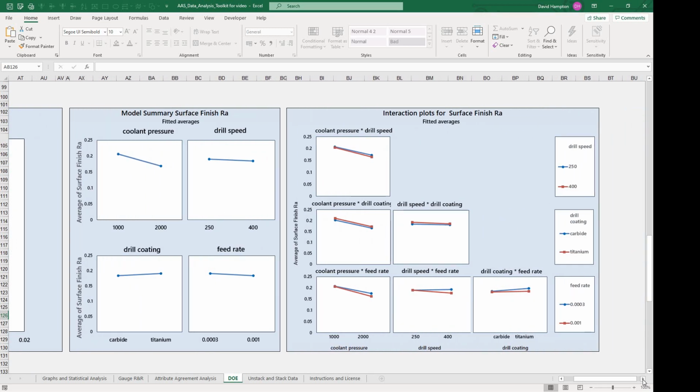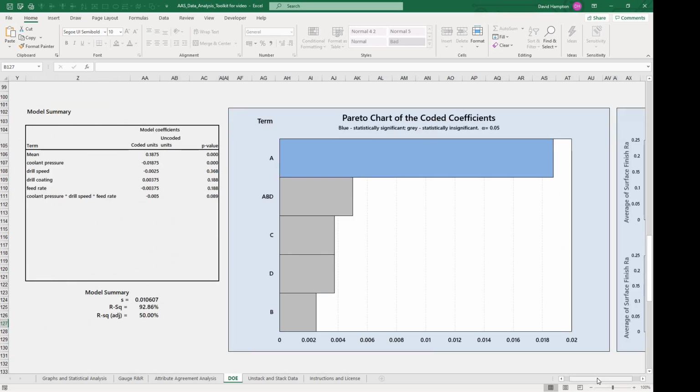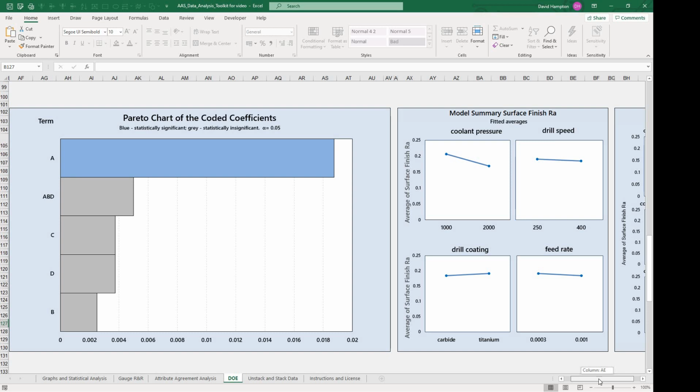So you don't need to remember menus and have the places that you go to call up these various different analyses. They're all there for you automatically. And one of the things that's nice about using the toolkit is that the process of reducing the model is really quick and easy. If I decide I want to take, shall we say, BD out, I'll just delete it. And let's delete ACD. And so we don't have to go through rerunning the model, going through menus multiple times. We just delete terms, and then there you go, the Pareto chart has updated automatically.